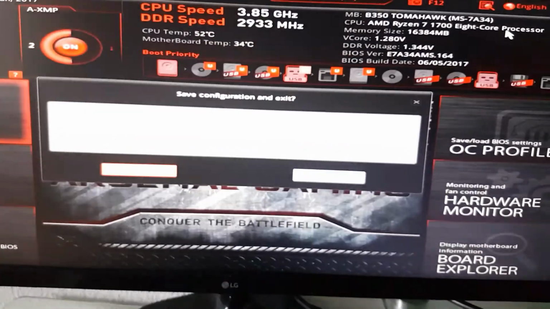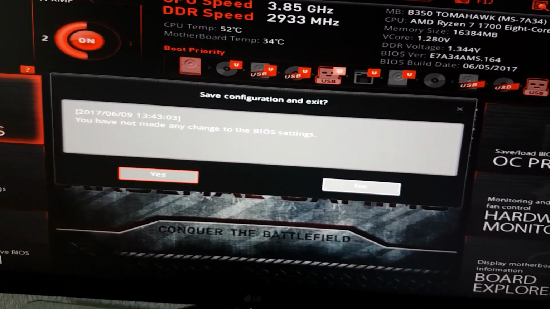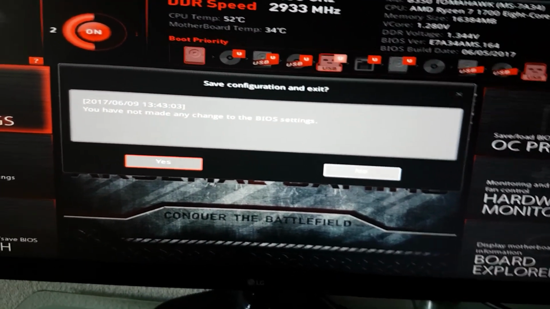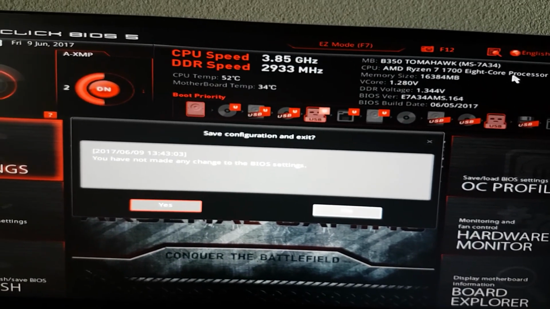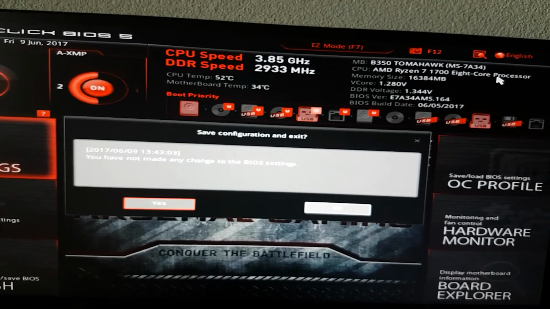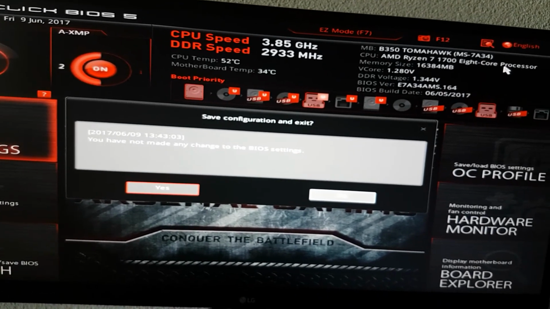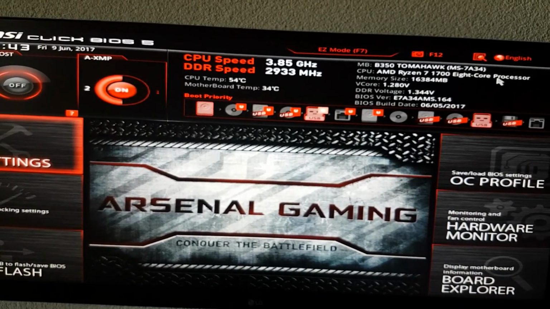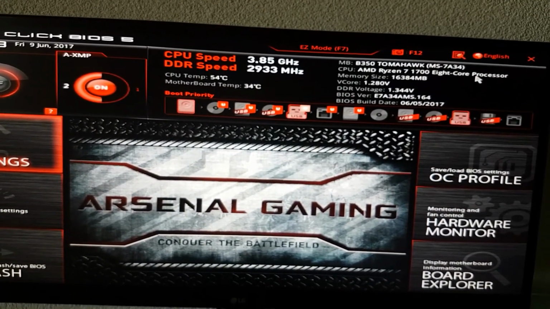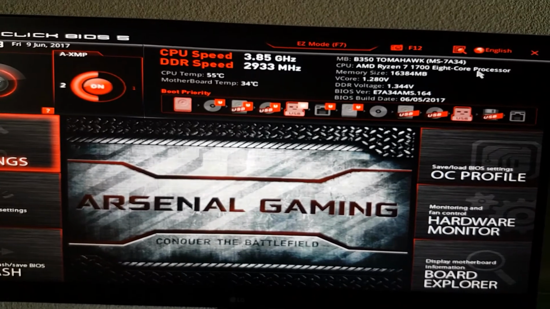Once you have done that, you will press F10. It will ask you, do you want to save those changes and reset your PC? Yes, you will do yes. Once you do that, your BIOS will be back at its default state. Everything will be from the stock. After you've done that, you're gonna keep pressing the Del button to get into BIOS again, okay?